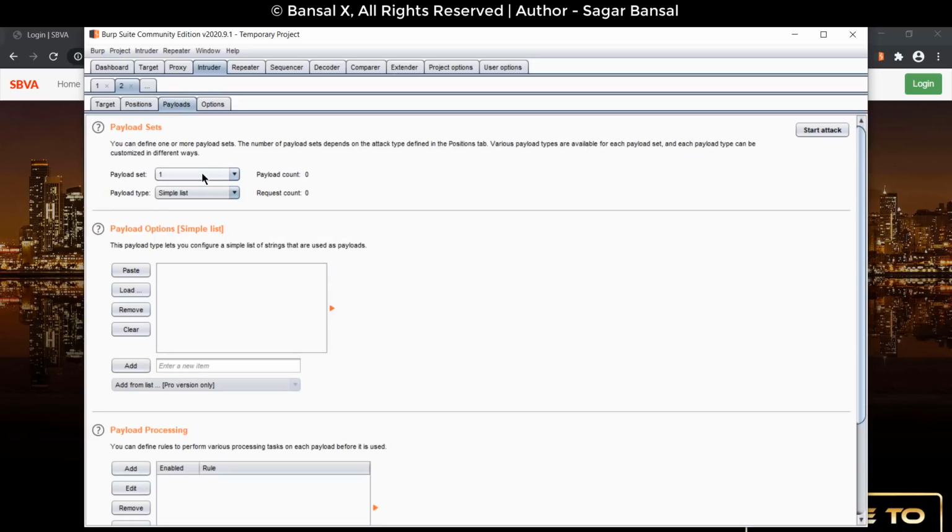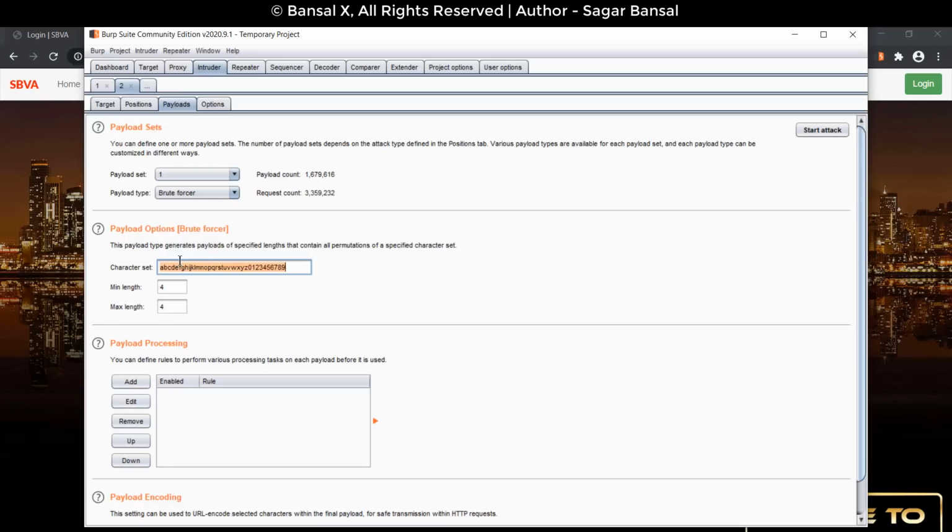In payloads, you can select the position. Since sniper uses just one position, you can use one. And there are single list and other options here. One of them is brute forcer, where you can specify a brute forcing combination. We can specify a character list, minimum length and maximum length, but we are not brute forcing a password, right? Technically we are, but not through a brute forcer. We are doing it through SQL injections.